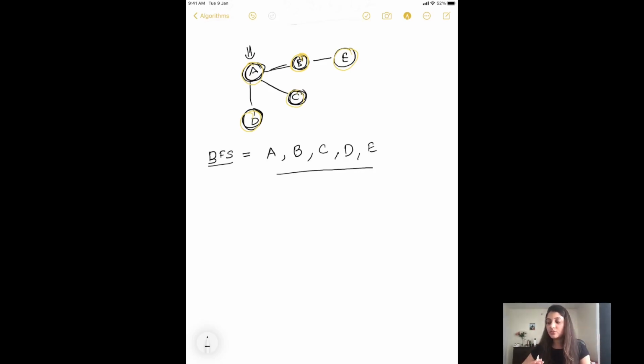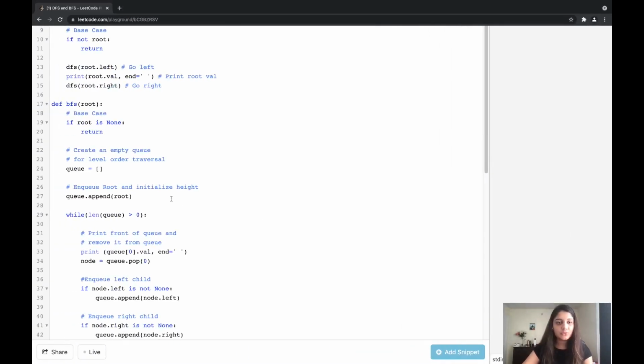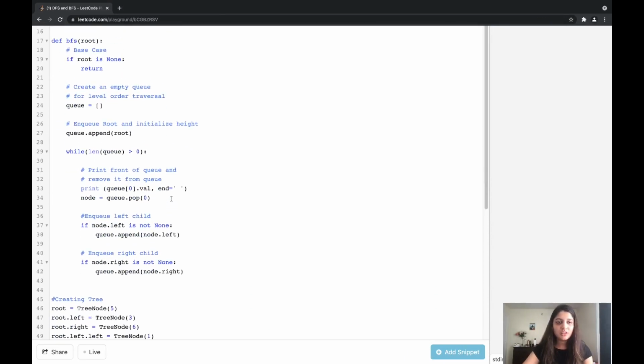We can implement this using queues, as I mentioned earlier. It can also be implemented using recursion, but it's a bit more complex using recursion. So I have used a queue to explain what it is. So let's go through the code. Here, we are using a queue.